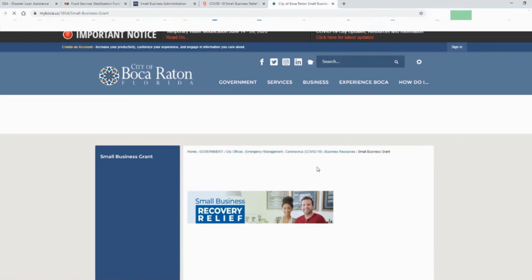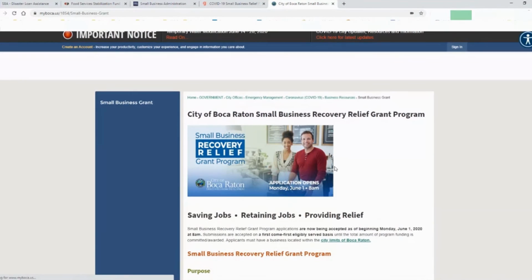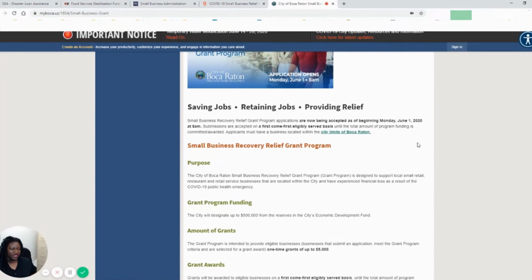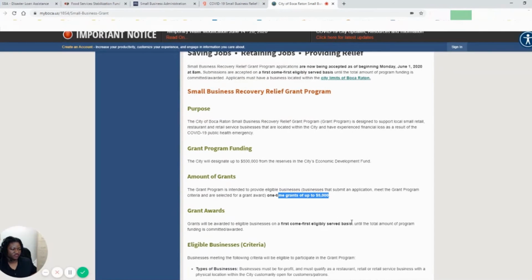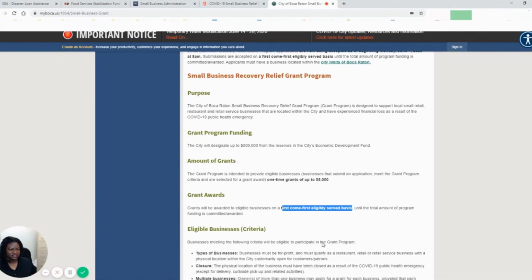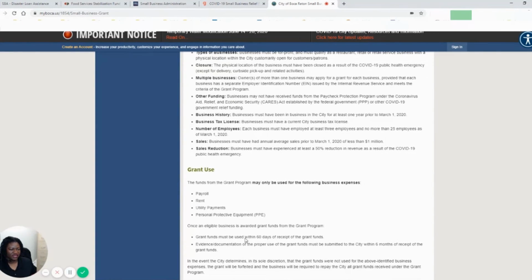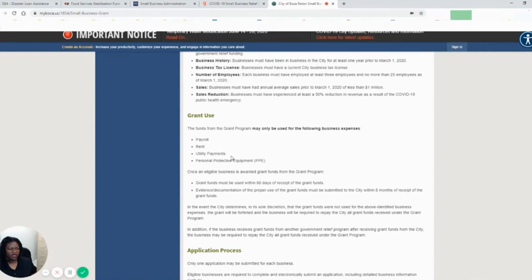And then it takes you directly to the information for this particular program. The city of Boca Raton has a small business recovery relief grant. This grant is up to $5,000. It's on a first come first eligible basis. And then it has all the different criteria here. Take a look at that to see if you're eligible. And then it lets you know the uses of the grant. So payroll, rent, utilities, similar to the PPP.